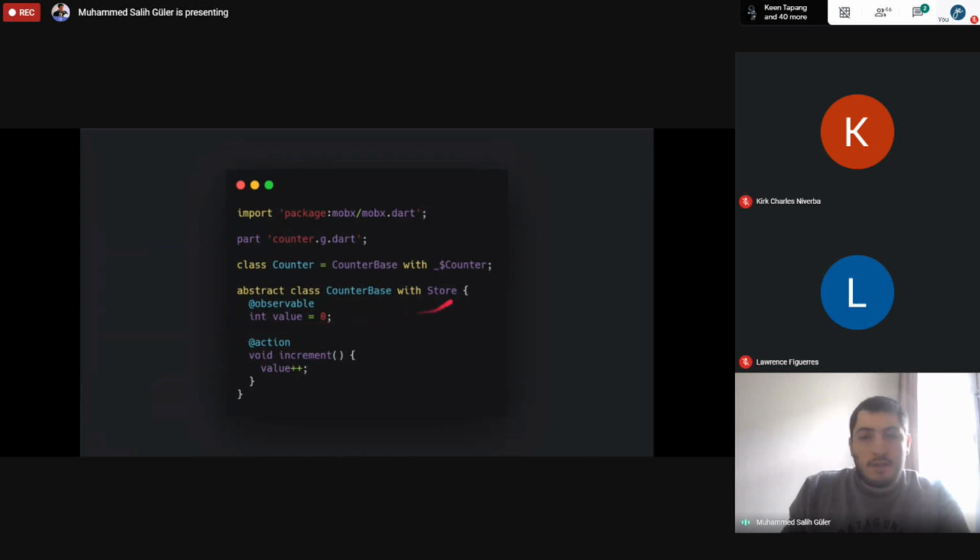And after this, you can just get this abstract class and actually create another class with the abstract class by the generated code here as a mixin.